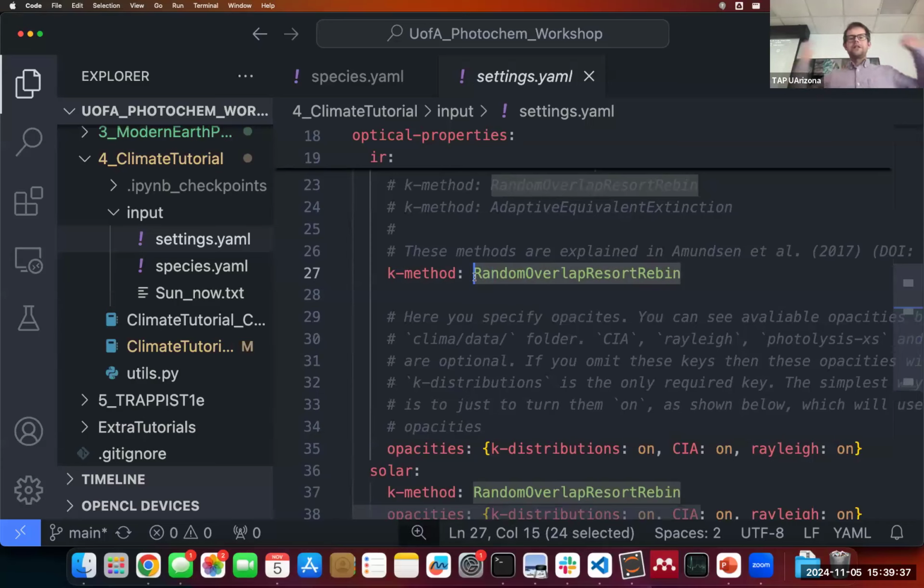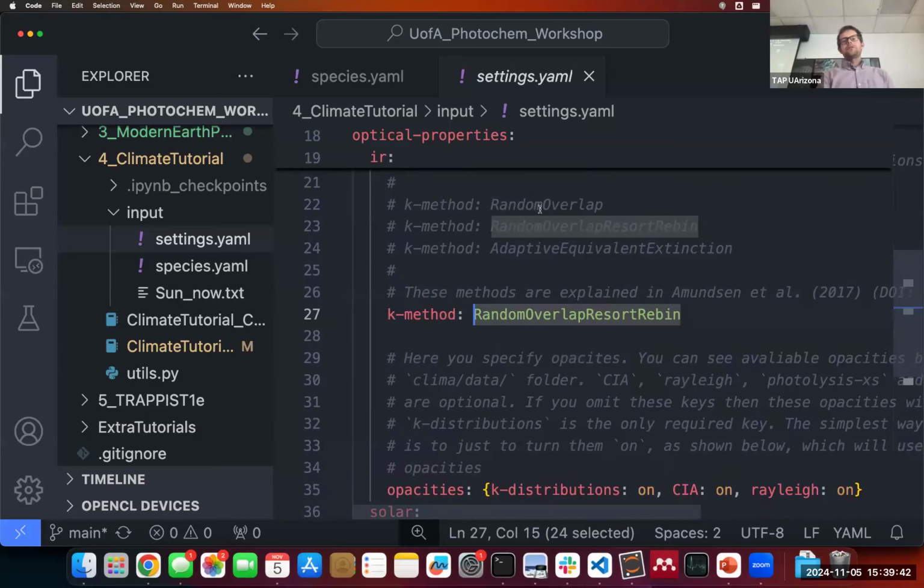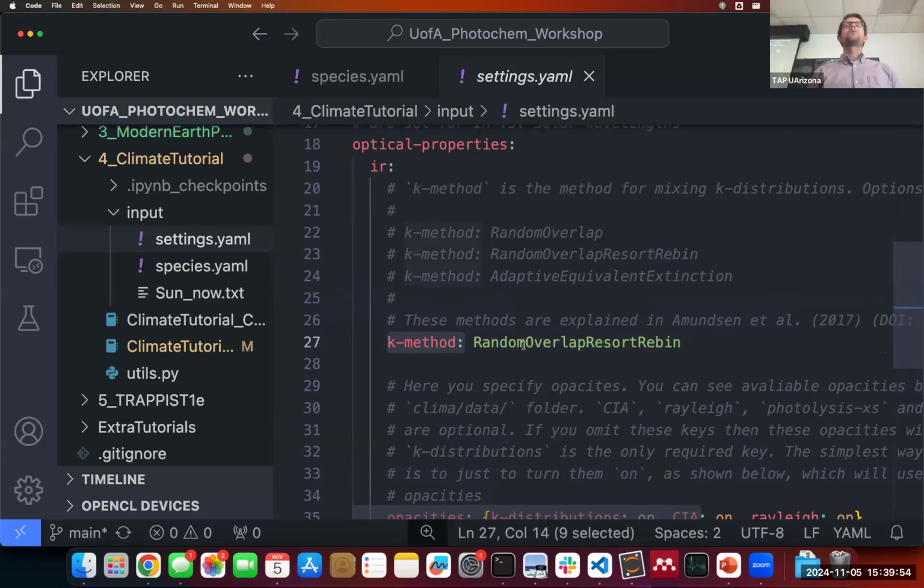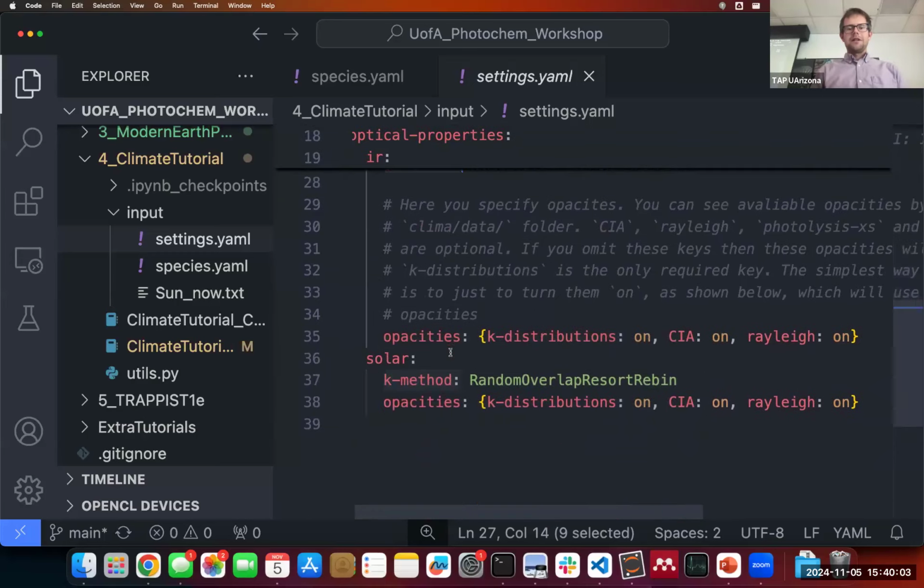is a bunch of jargon, and I'm sure a lot of you know all about k-distributions. There are different ways of dealing with k-distributions, different assumptions you can make that can speed up the calculation or make the calculation slower. And so that's what this first parameter, k method, is saying, how are we going to deal with these k-distributions? And the bottom line is this random overlap resort rebin works really well most of the time. So you can just leave that.